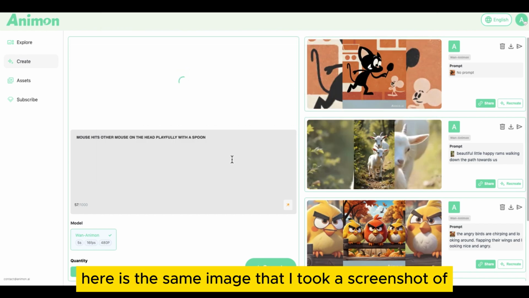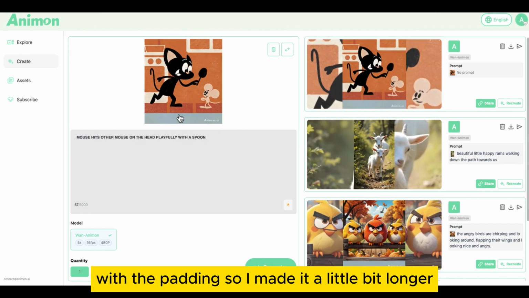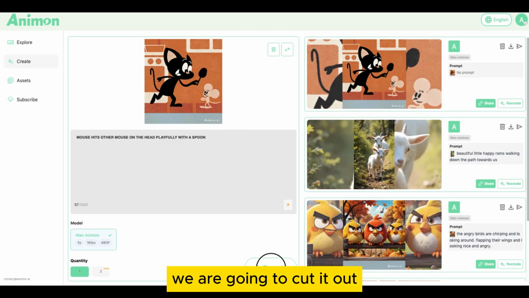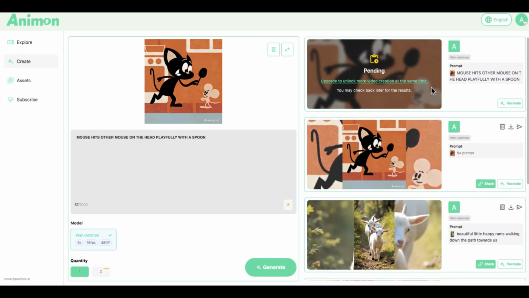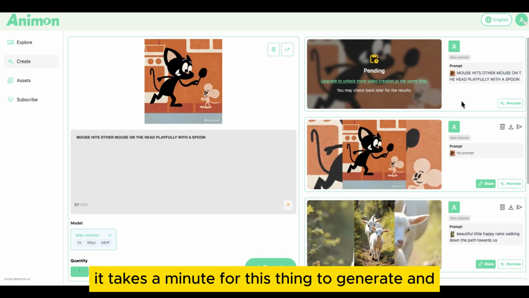Here's the same image that I took a screenshot of with padding, so I made it a little bit bigger, knowing that eventually we are going to crop it. And there you hit generate. It takes a minute for this thing to generate.